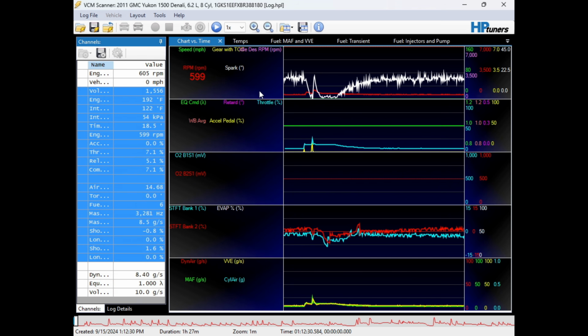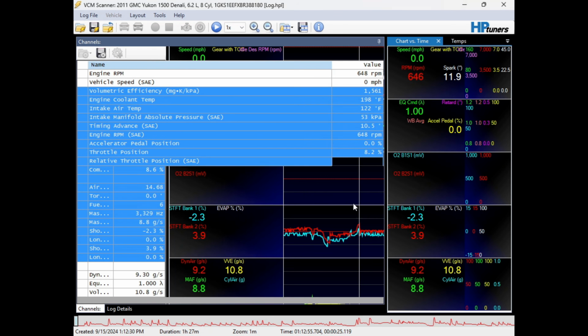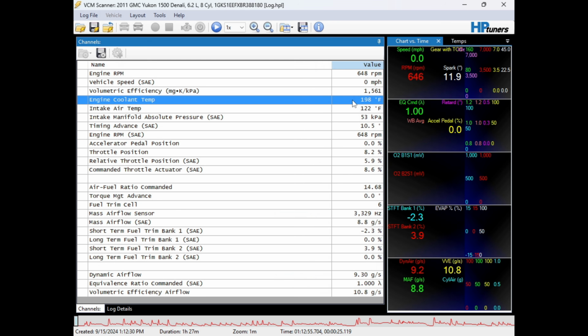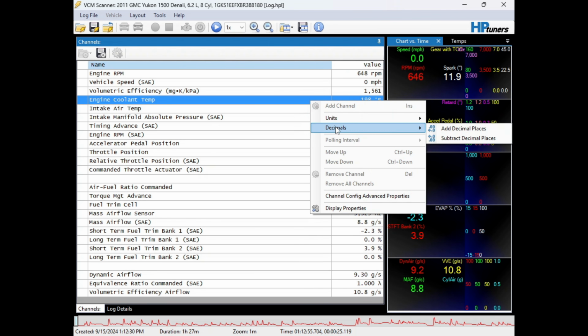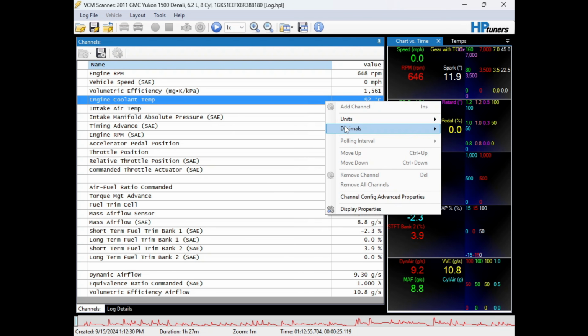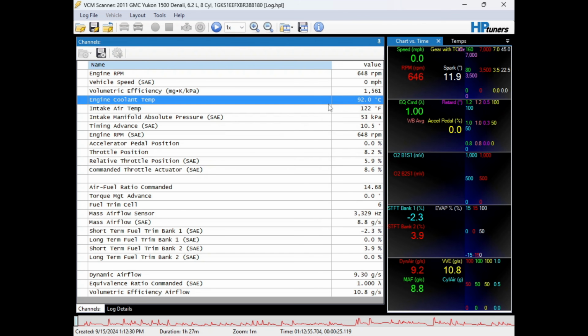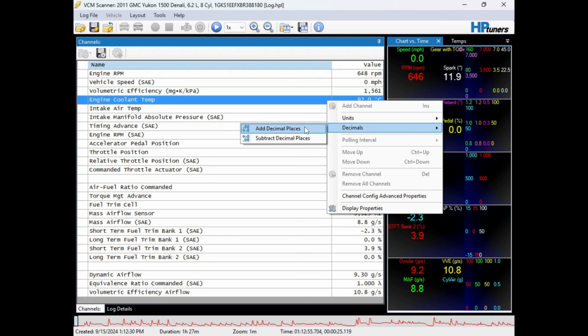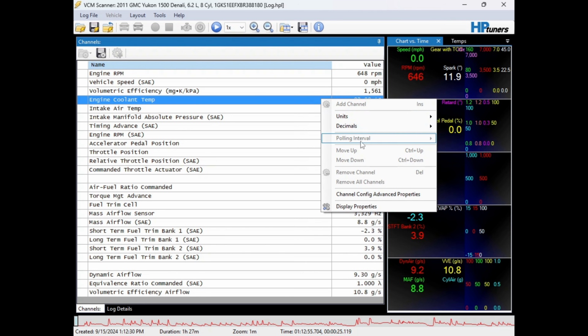We're not really going to go over the real time over here, this chart versus time, but we may touch on it. Actually, before we get to that, let's point out one other thing. First of all, we can see that we have some units over here. This is in Fahrenheit. I can right click, I can change the unit to Celsius if I like on the fly, and I can add or subtract decimal places in here. So just kind of a nice little feature.